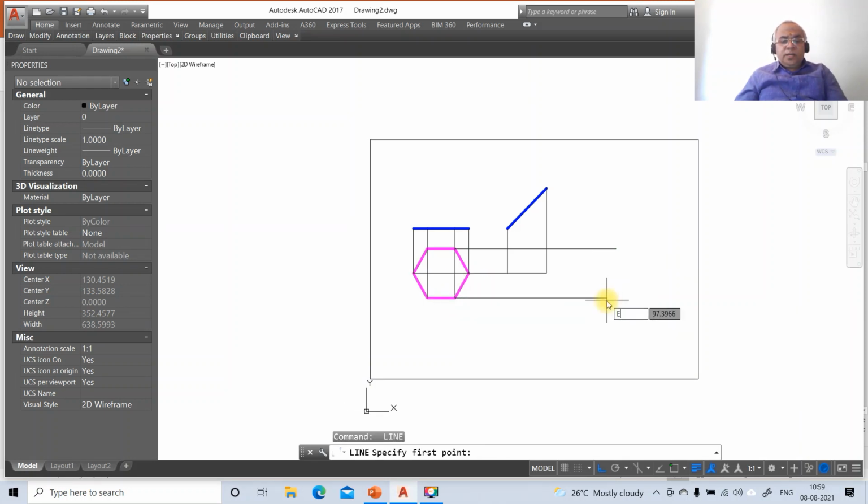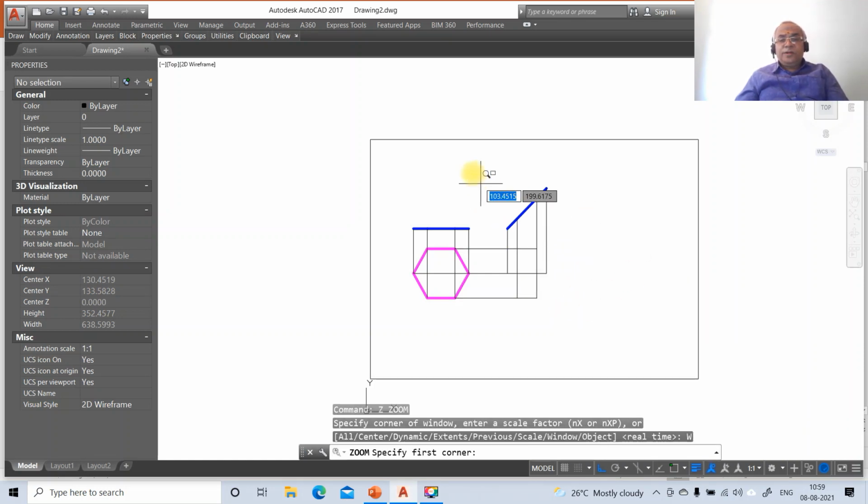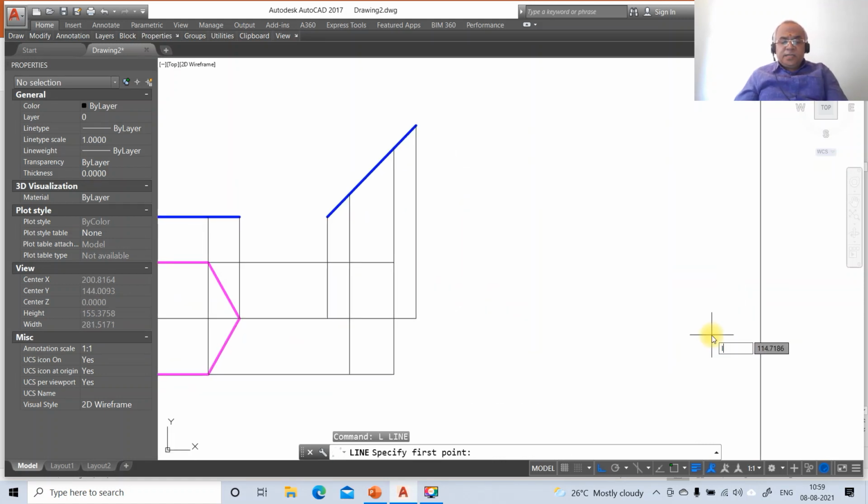Once you do that, go to line, take endpoint of this, and draw perpendicular to this line, and go to line, take endpoint of this, and draw perpendicular to this line. Then go to trim, select this as the cutting edge and object to trim as these two. Then go to zoom window, then go to line, take intersection of this, take intersection of this, and take int of this. Similarly, take line, intersection of this, take intersection point of this, and take intersection point of this.